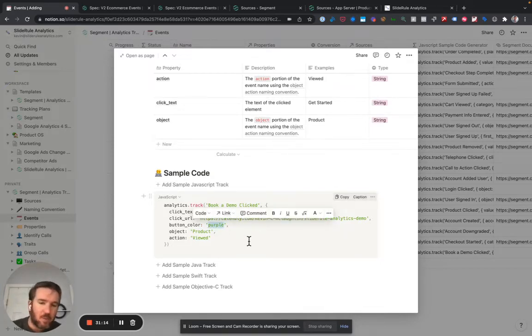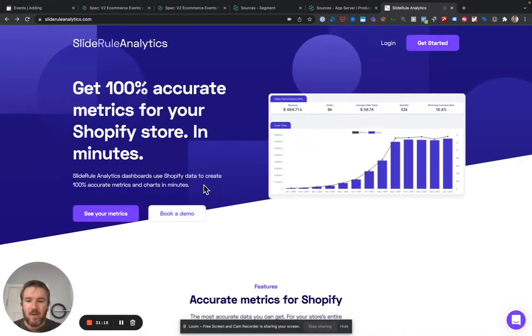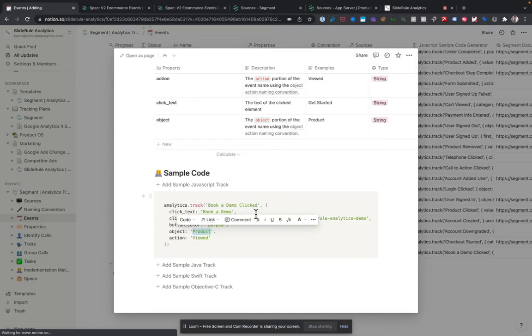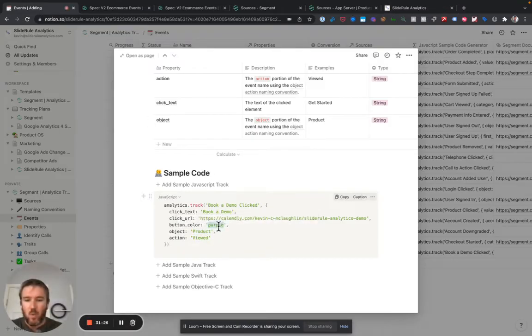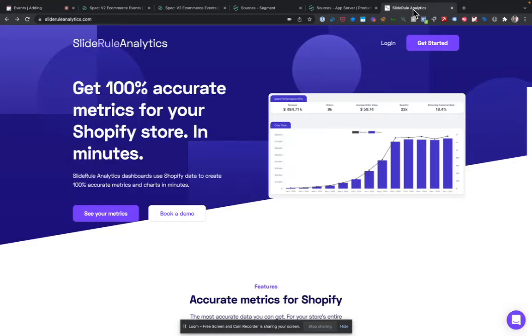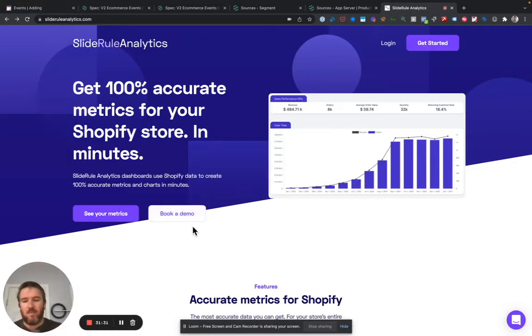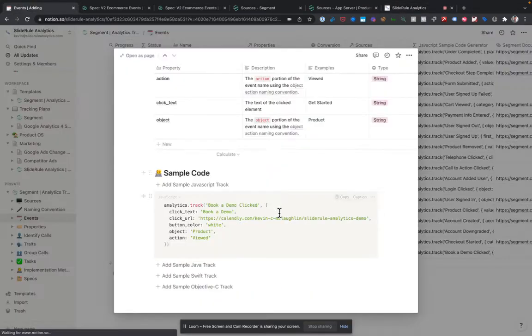The color's purple, that's obvious, right? I need to actually get the color of the button, right? In this case, the button's not purple. The button color is white, right? Okay, I get it. If I were a developer looking at this, I would go, oh, I see. They want the color of the button. That makes sense. Okay, got it.